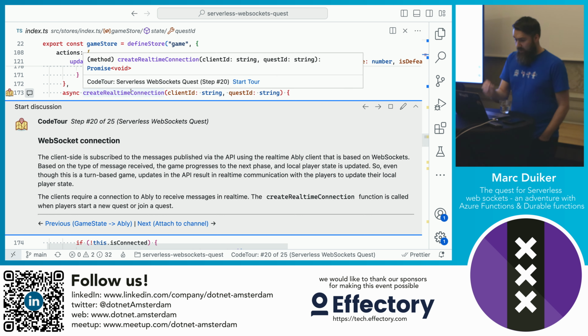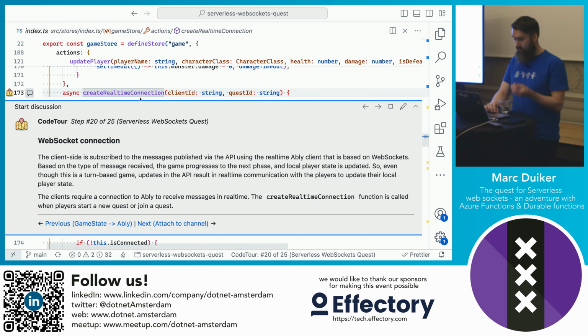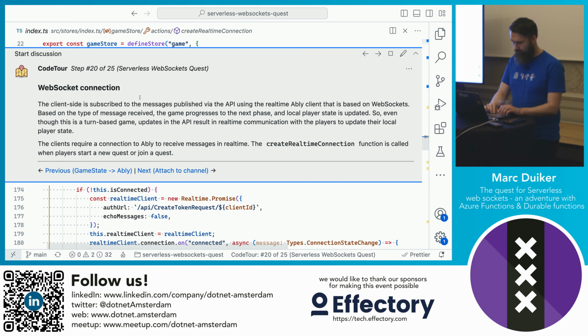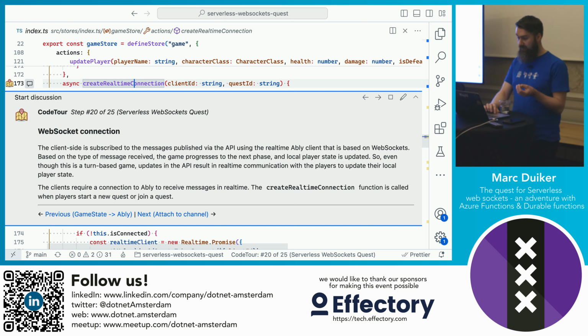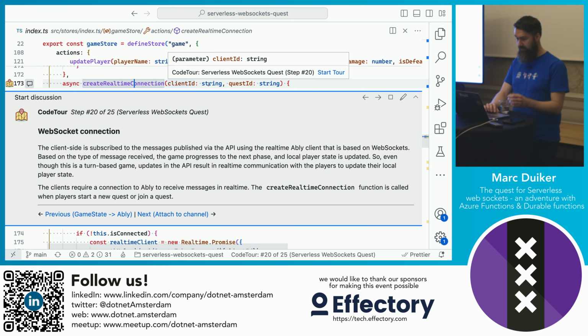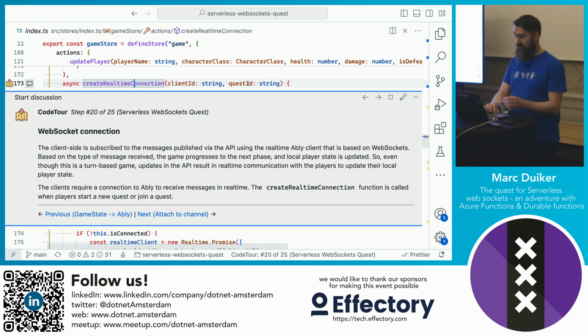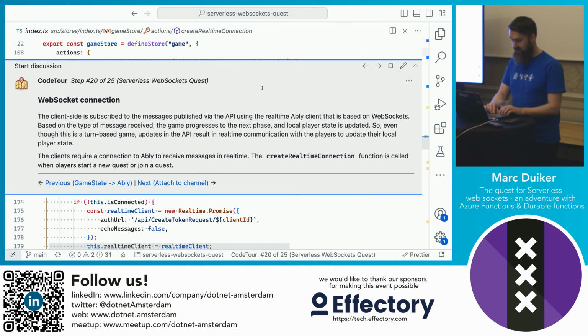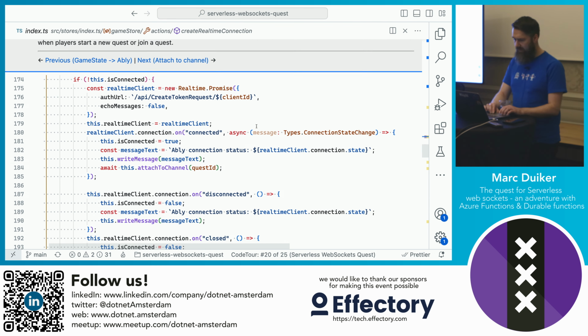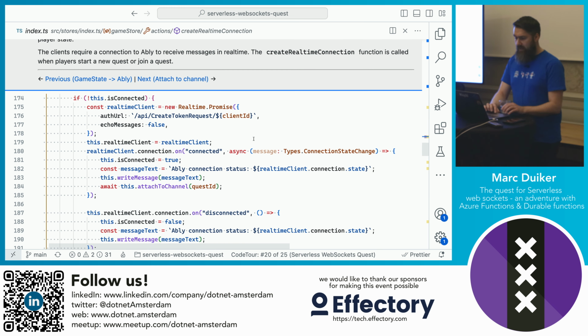All right, so now this is the part: the create real-time connection is called whenever you are starting a game or when you are joining a game, right? Because once this function is called, this will actually create the connection with Ably. What is used is the client ID, which uniquely identifies the client device, and the Quest ID, which identifies this game session. So I first determine, is this client already connected? Because if it is, then I don't need to do this anymore.